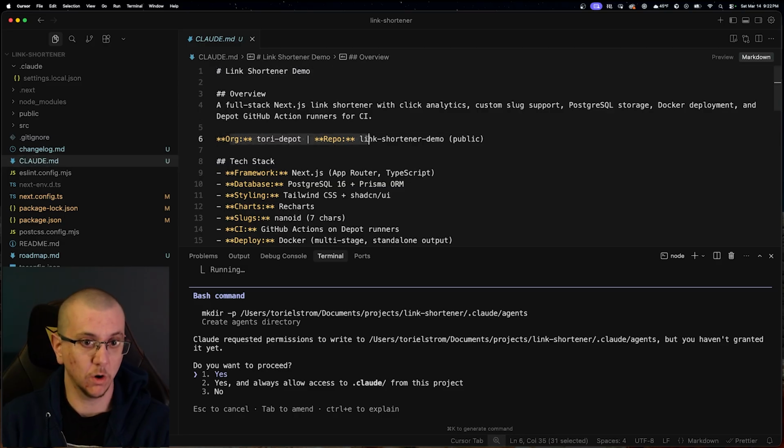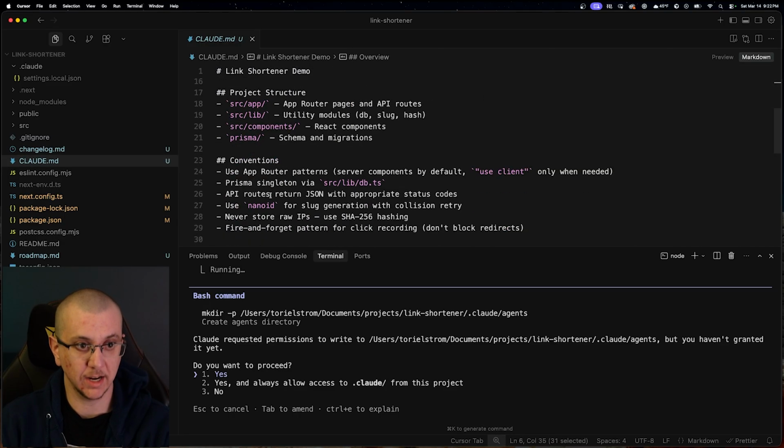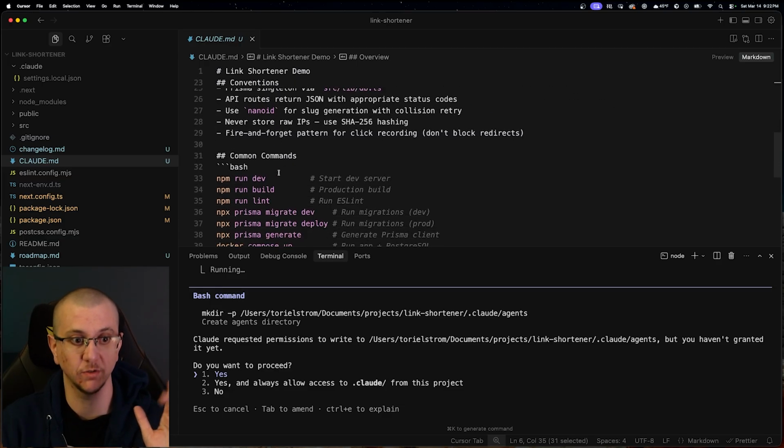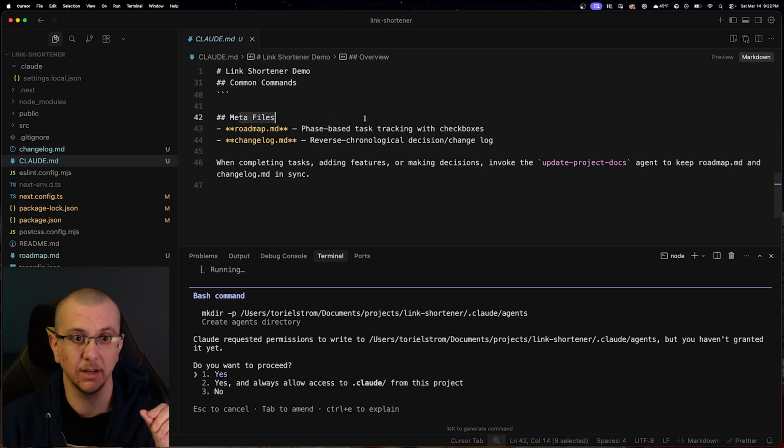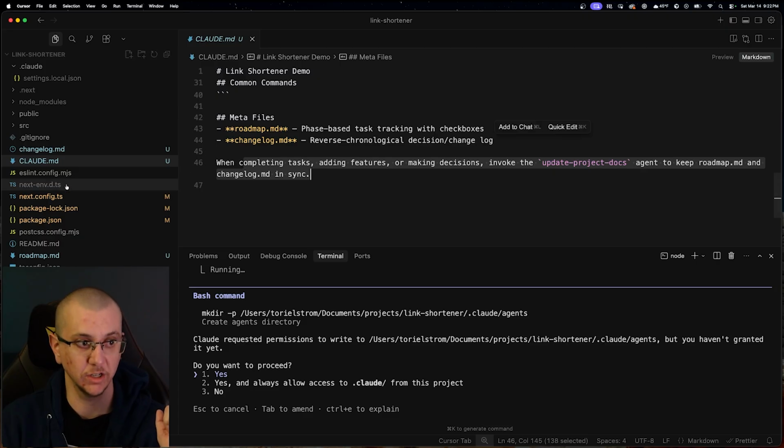It tells us the org, the repo, the full tech stack in here, project structure, conventions. This is exactly what we asked for. Common commands, meta files, and it tells them what to do. And then it tells them exactly how to update it and which agent to call in.